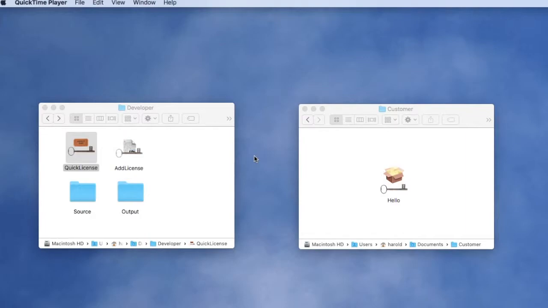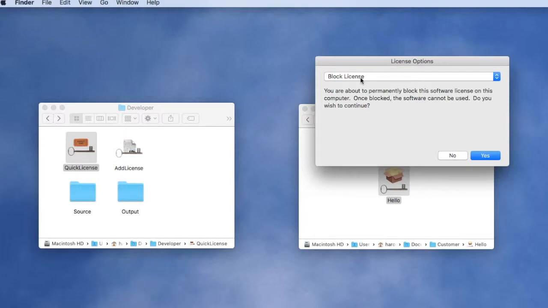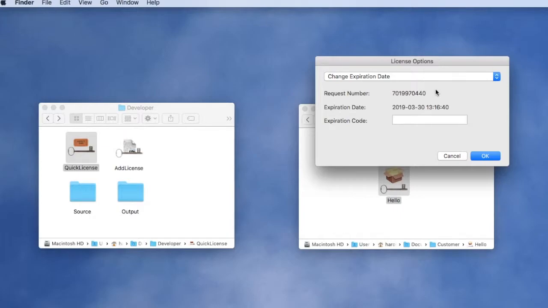There's also a mechanism where you can give the user an expiration code to extend the trial process. For example, have the user hold down the Shift and Command keys while launching the application, and a license options dialog is presented where the user can select the change expiration date panel and enter an expiration code that you can provide to them from QuickLicense.